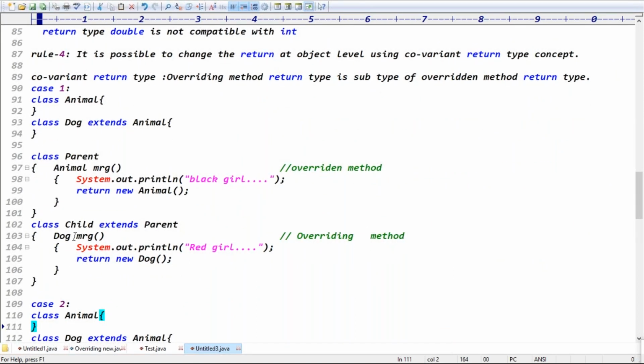Covariant return type means what? In the child class, the return type is a child class. This is the animal class. These are two different return types, because the child class contains the dog return type and the parent class contains the animal return type. Definitely two different return types, but they must be in a relationship.